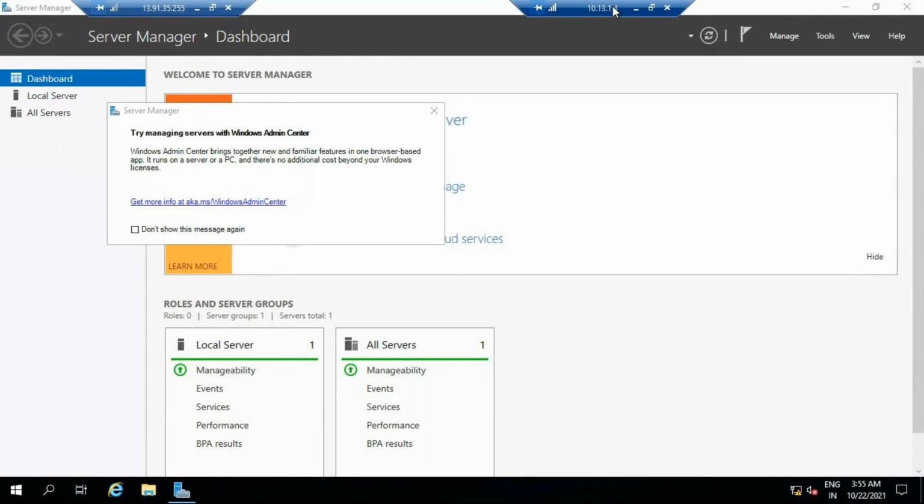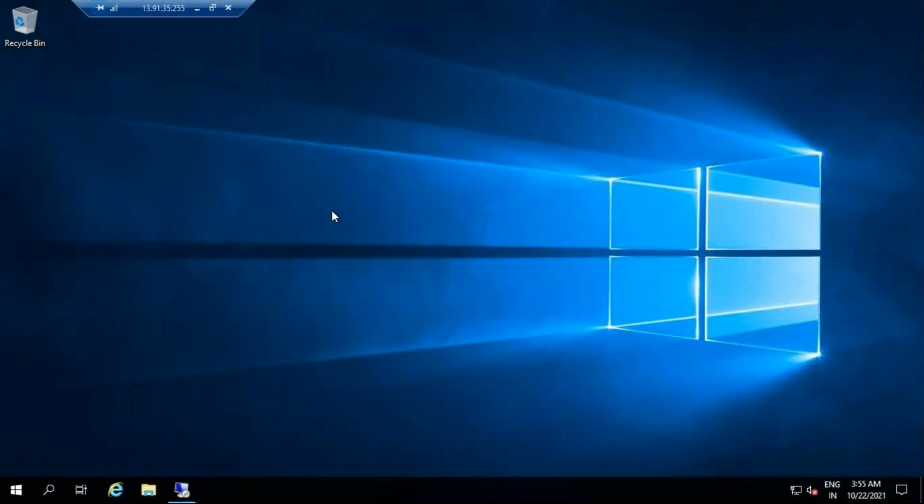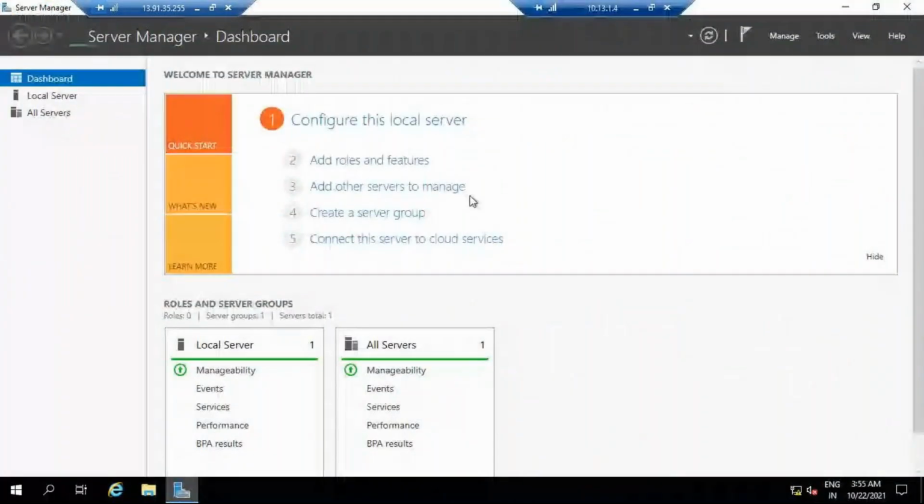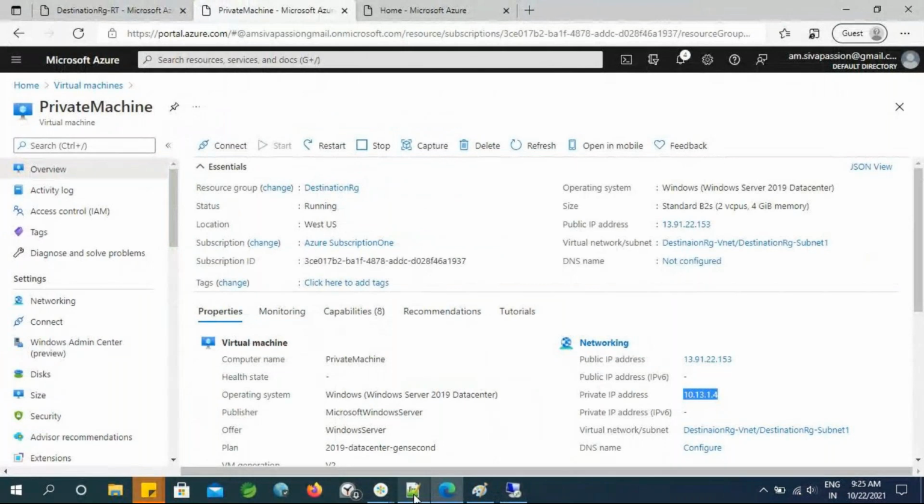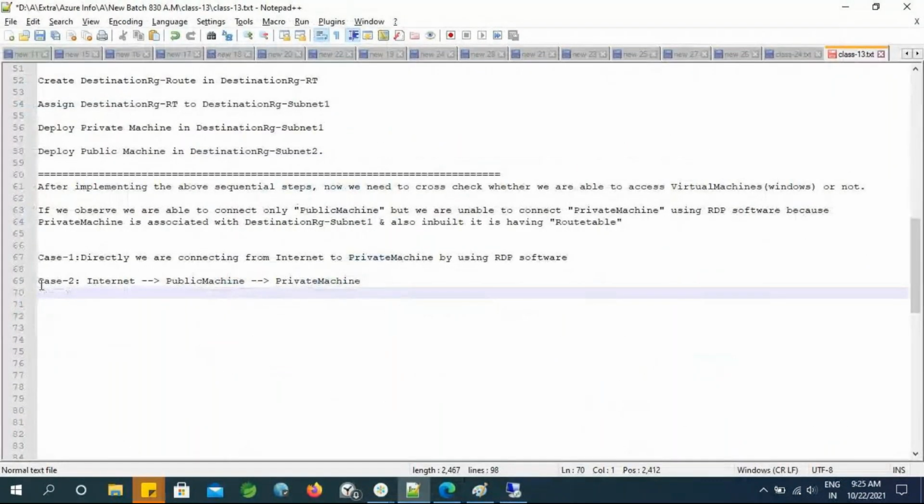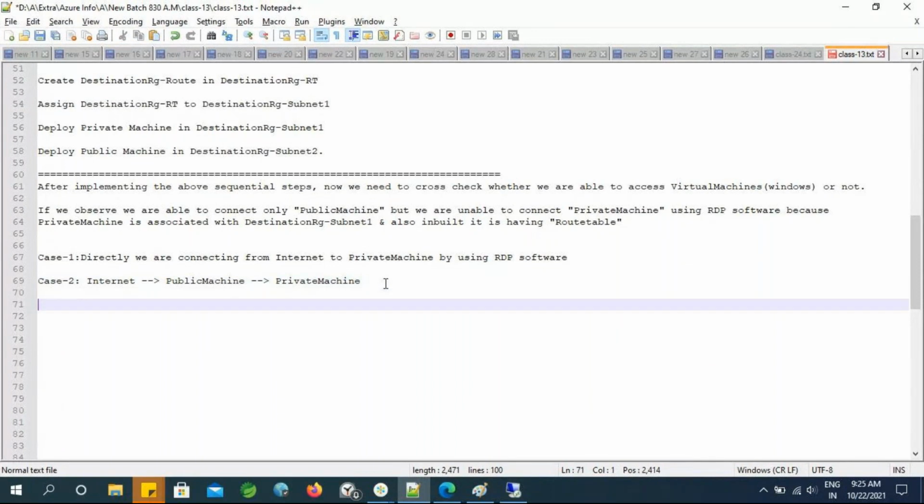If you minimize this one, this is the public machine, and this is the private machine. So is the concept clear? Is this case fine, all of you? Any doubts? Because we have case 3 as well. If you are not clear with case 2, you will not be able to get case 3.